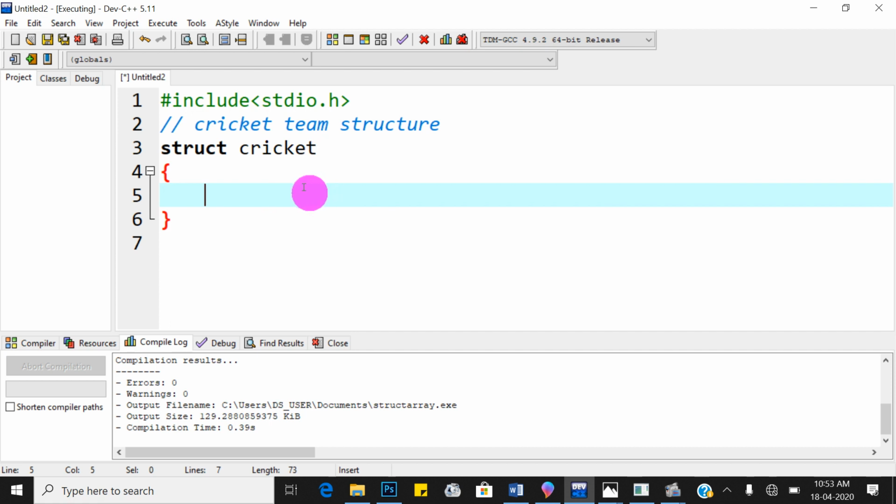Now which are the data members? First data member is the name of the cricketer. So save the name of the cricketer. How do we save the name of the cricketer? That is a character array. So character array name of 10.